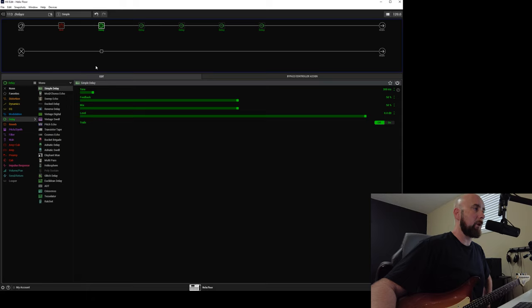The Simple snapshot is based around the Simple delay. And you might say, well, what is the Simple delay? Well, it's just that. It's a very simple digital delay without a lot of tweakability. We get our delay time, we get our feedback, we get our mix, essentially. Very easy to dial in. But this is going to be basically working on the idea of a traditional digital delay. And we'll come back and talk about that in a second.